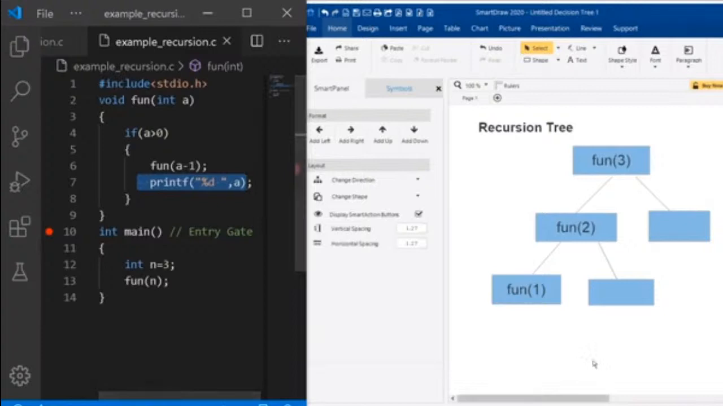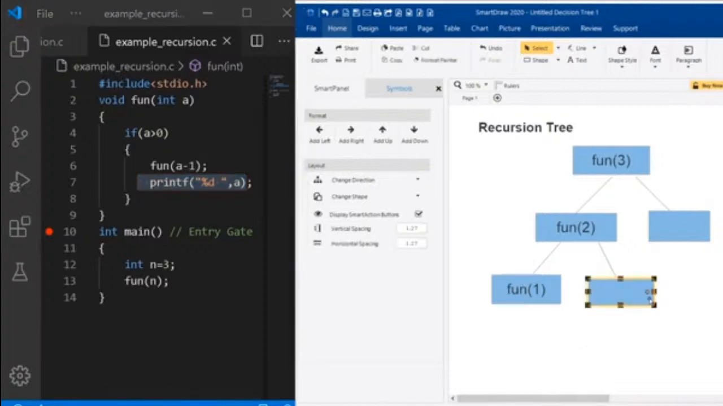So now what will happen? This printing statement will not be executed now. Instead, this fun of 1 will have its own two new processes. Taking these two processes in hand, what is the left process we have? Recursion call. What is the right process? Printing the value of a.